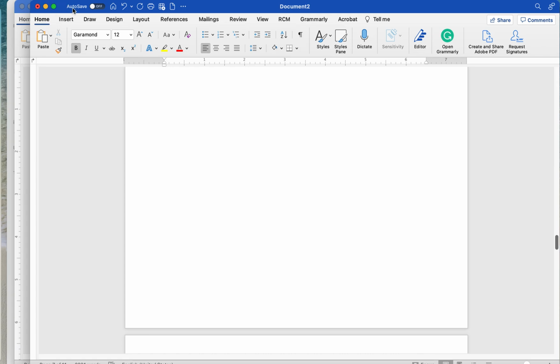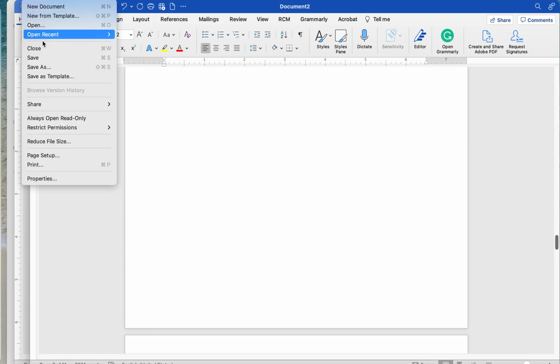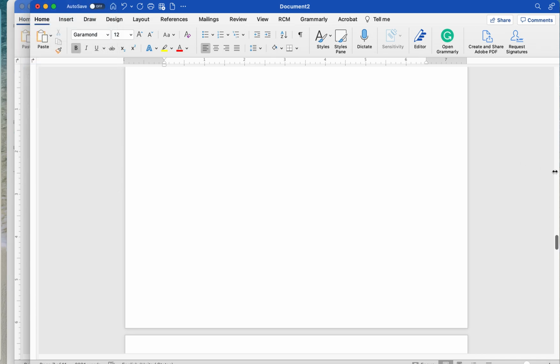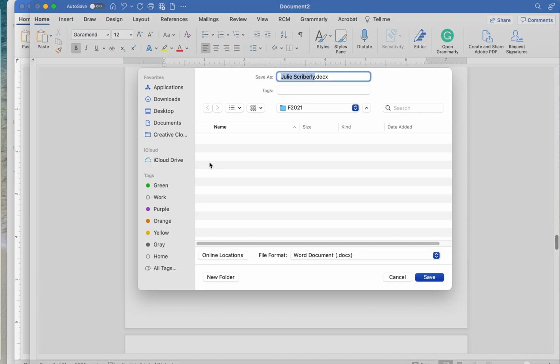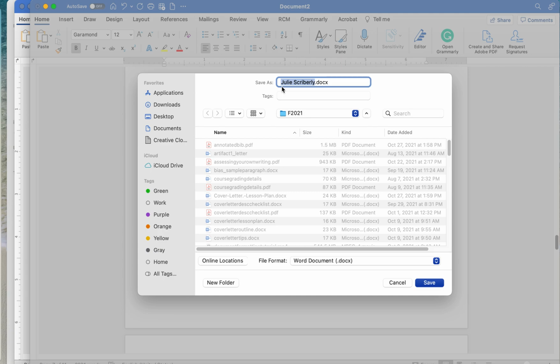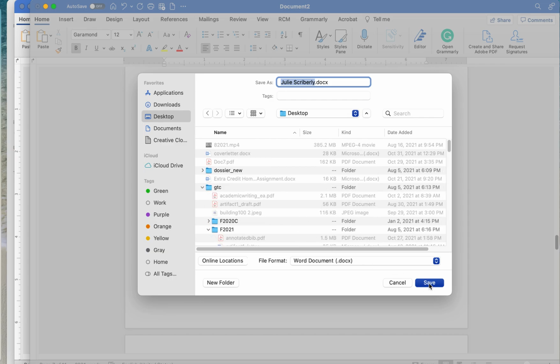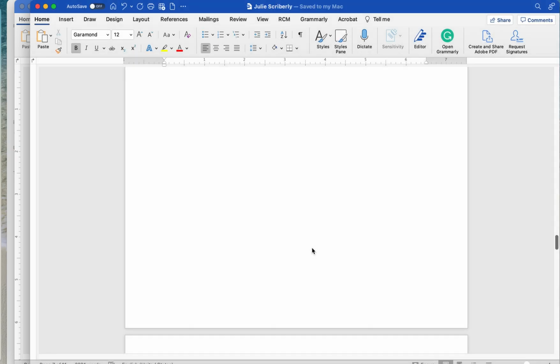My recommendation would be to go up here and save it. Give it a name that you'll remember, like, I don't know, Final Portfolio or something. I'm just going to call it Julie Scruberly for the sake of argument for this sample, and save it so you don't lose it. You might save it as you're going, insert a document and save it, especially if you get interrupted or the electricity goes out or some kind of weird thing happens, you still have your document.